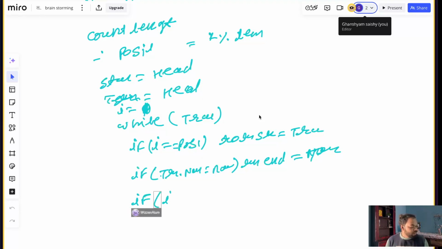And if I equals position minus 1, then rotated end equals traverse. Right? Looks good to me.